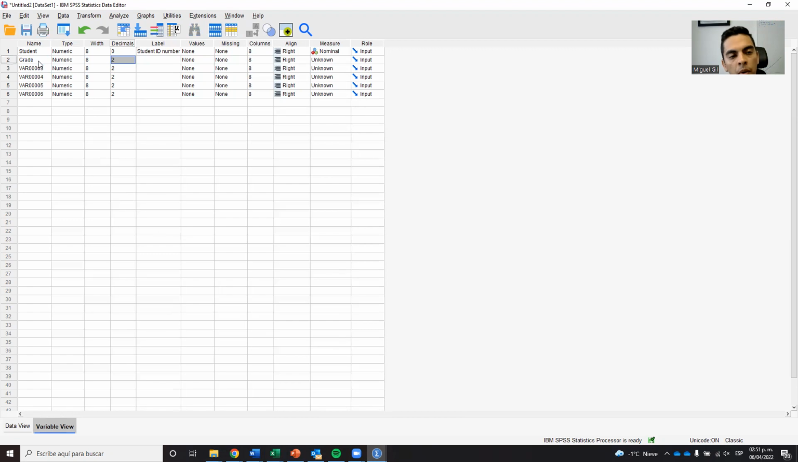I will keep it with the decimals, or I don't have to, but I will write in here grade, and I will write also in parentheses that this is on a scale of 0 to 100. Again, this is something that helps me to add a little bit more information. I really like the label thing.